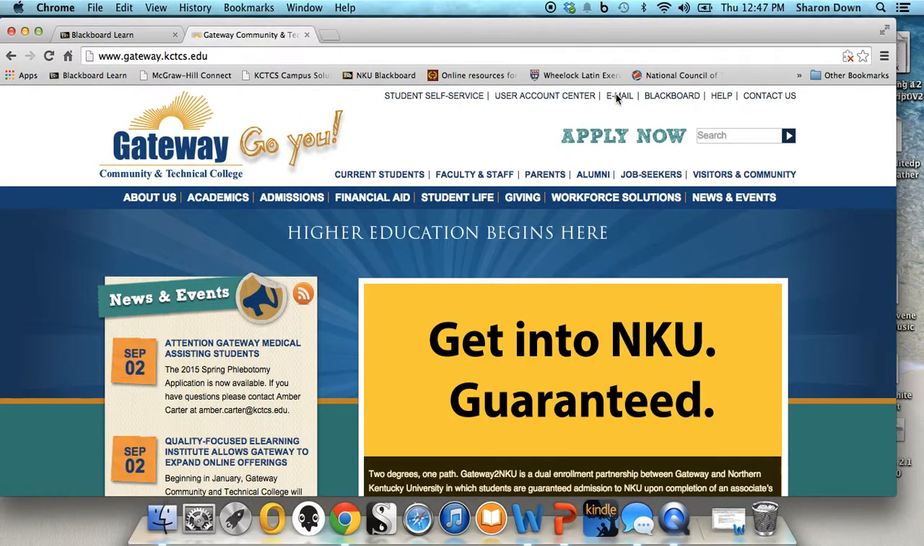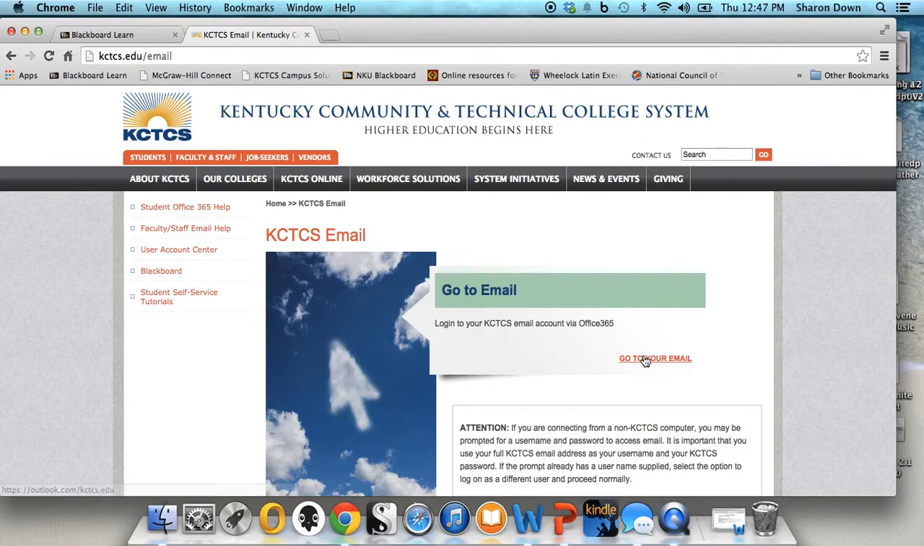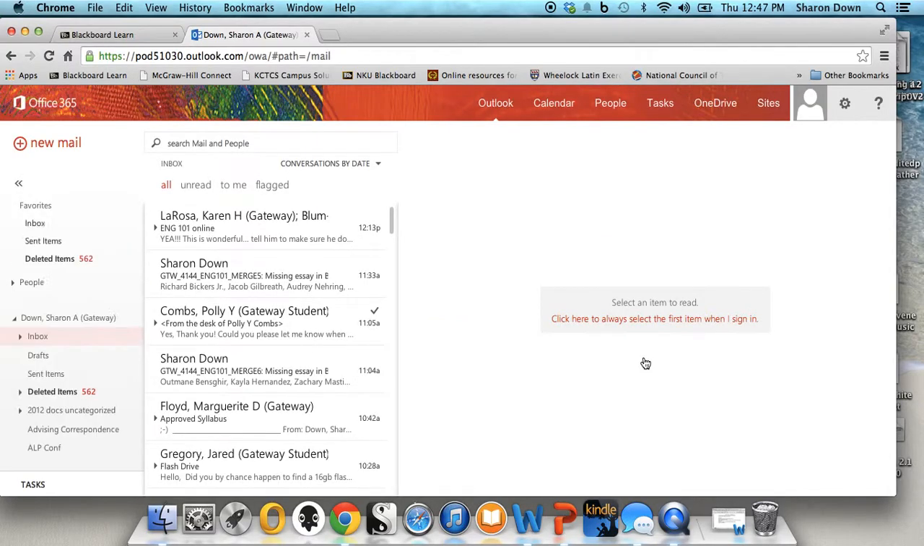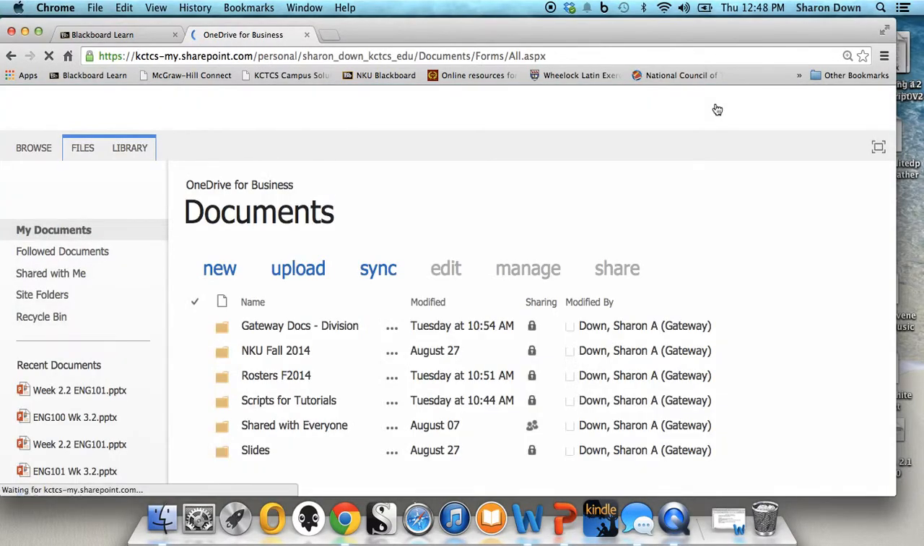You're going to go to your email off the Gateway website. You're going to go to your email here and you'll log in. I'm already logged in from earlier, but it's basically your Blackboard login and your Blackboard password. From your email, if you look across the ribbon on the top, you'll see some options. If OneDrive is not an option, 3 dots will be. Just click on those and then you can go to OneDrive yourself.